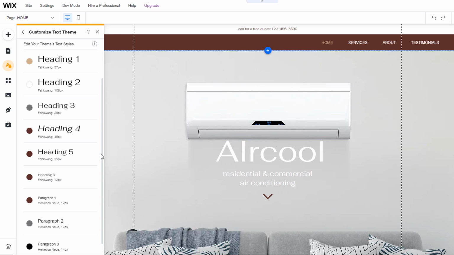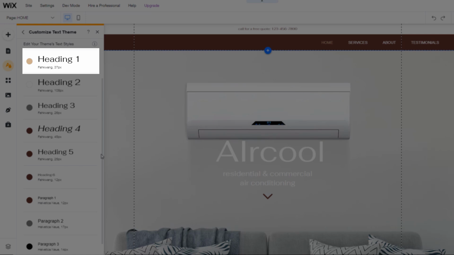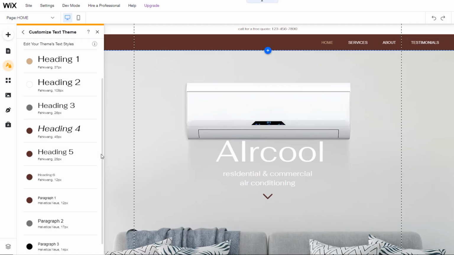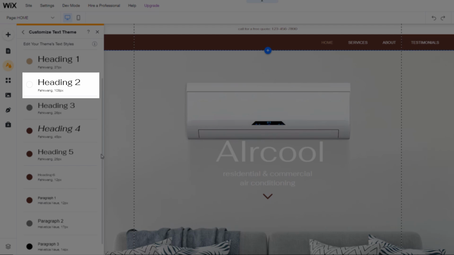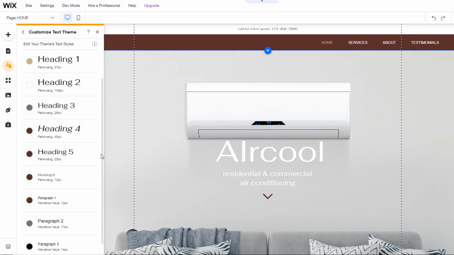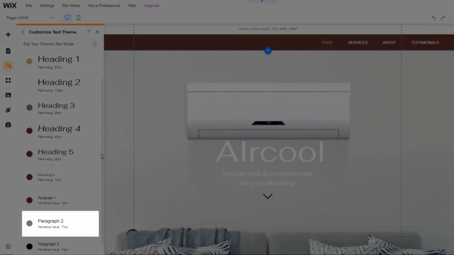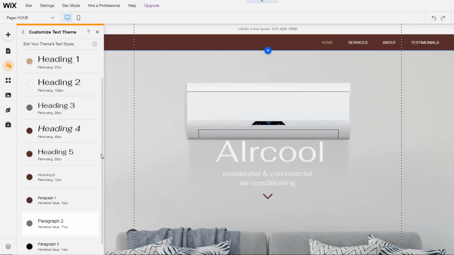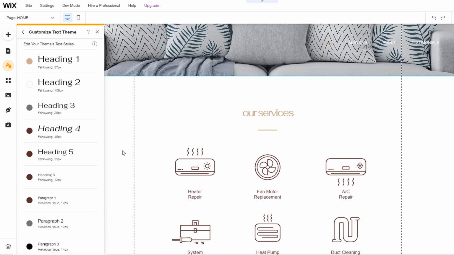For example, heading 1 is currently set to be a light brown color and 37 pixels in size. Header 2 is white and 100 pixels, while paragraph 2 is gray and 17 pixels, and so on. This means that if I add any of these elements to any page, the style defined for them will automatically be applied. You can edit any of the text styles within a text theme.